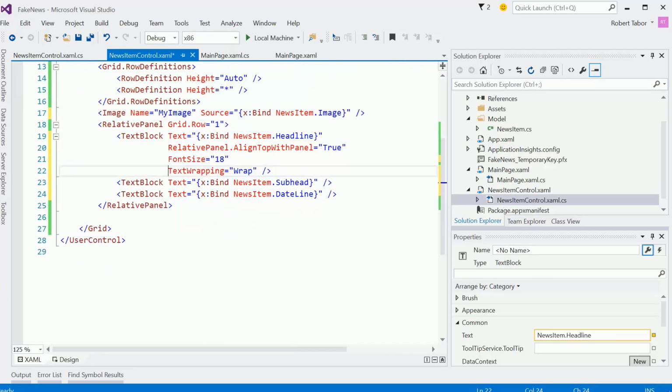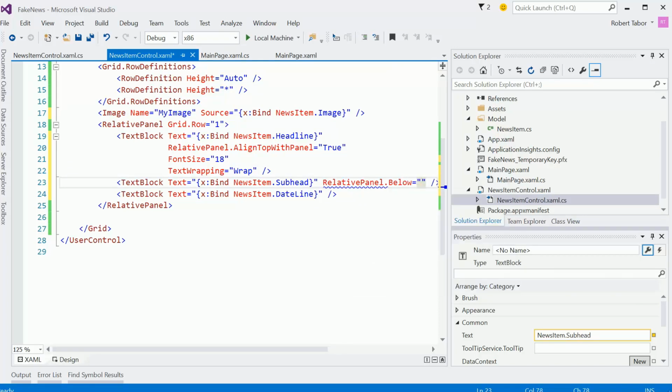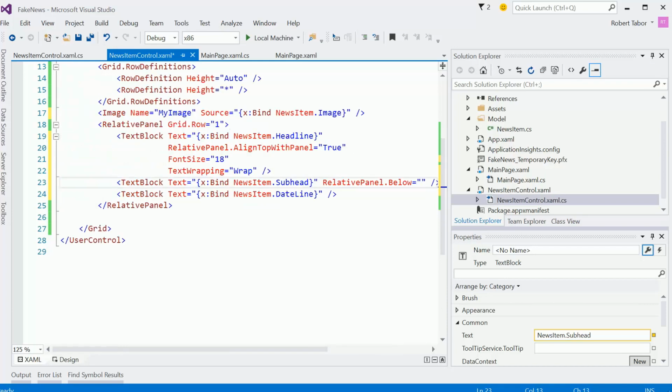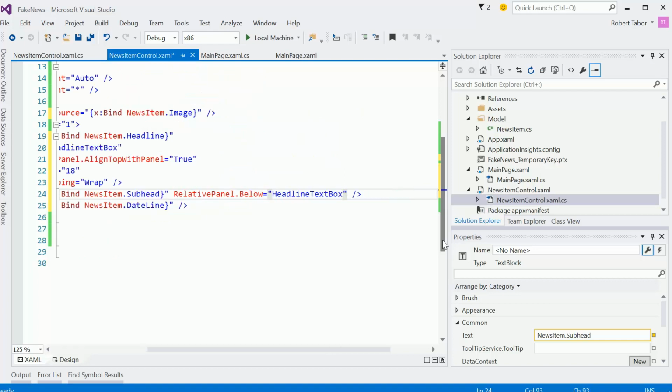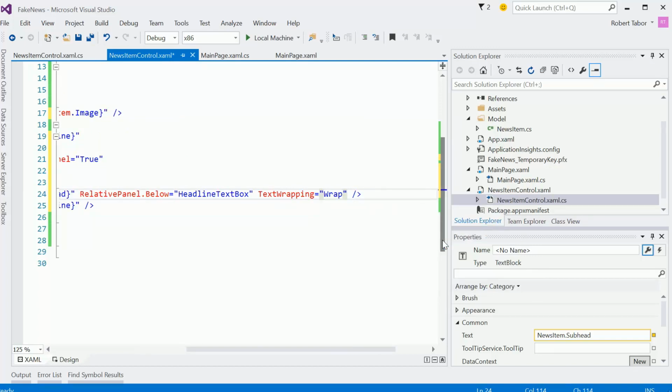All right, so the next item, the subhead, we'll set it as the RelativePanel.Below the headline text box. Oh, I didn't give this a name. So let's give that the name Headline text box. So we should be able to do this now. Great. I'm going to set its text wrapping as well to wrap.